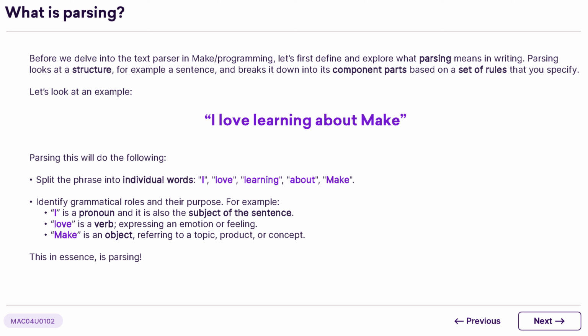understand what parsing means in a more familiar context. Essentially, parsing involves taking a sentence or any structured text and breaking it down into its fundamental components. Think of it like dissecting a sentence to see how each word functions within it. Let's explore this with a simple sentence. I love learning about Make.